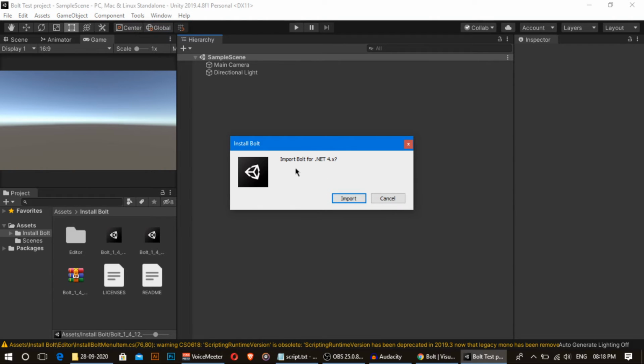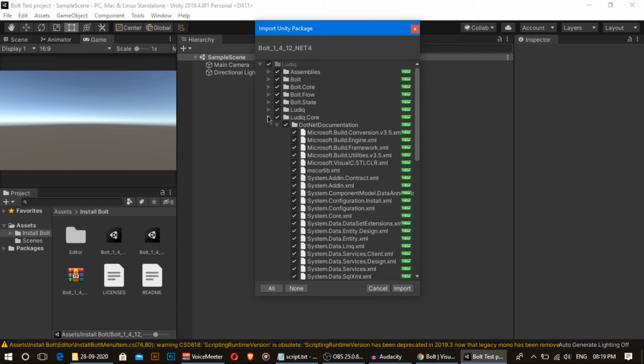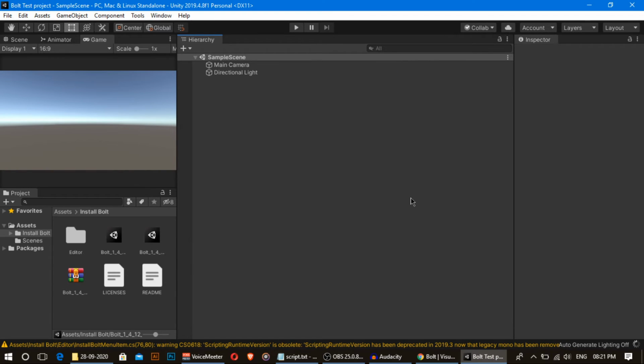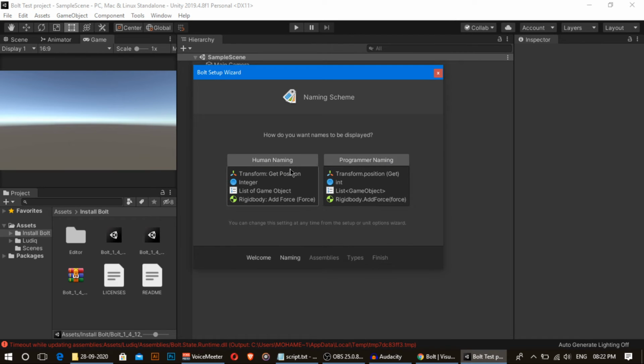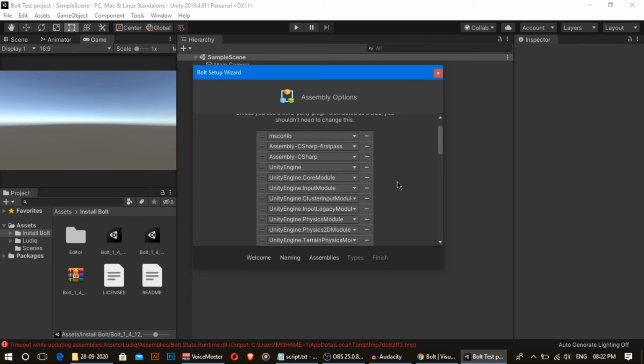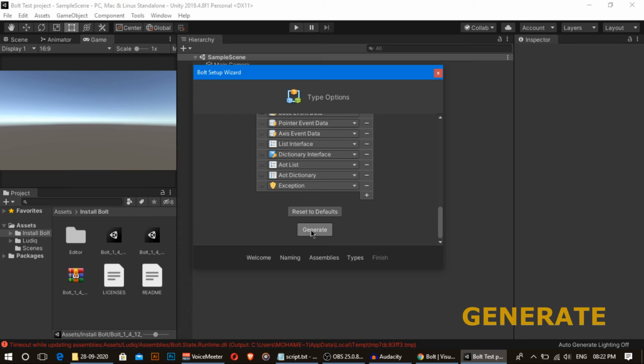Now, a small pop-up shows the API level of your project. If it shows wrong, don't worry, you are able to change it later. Click Import. After that, the setup wizard will open. Just follow the instructions. Click Next and choose the type you are familiar with. I'm not a programmer, so I choose Human Naming, scroll down to the bottom, click Next and click Finish.